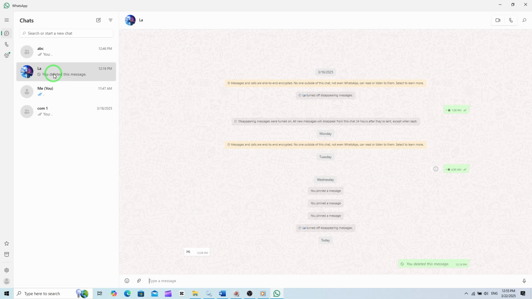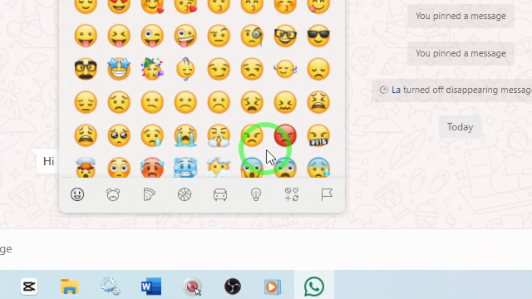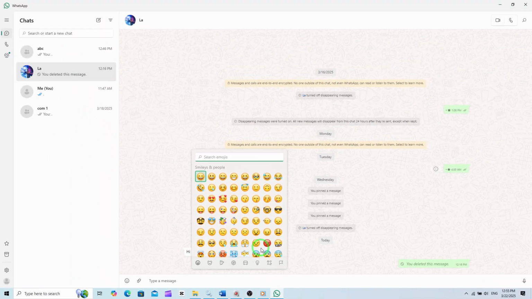Now, here's where the magic happens. Find the specific message you want to react to and right-click on it. You'll see a menu pop up with various options. Look for the plus icon next to the reactions. This is your gateway to a world of expressive emojis and stickers. Click on that plus icon and voila! A new window will appear, showcasing a wide array of reactions to choose from.